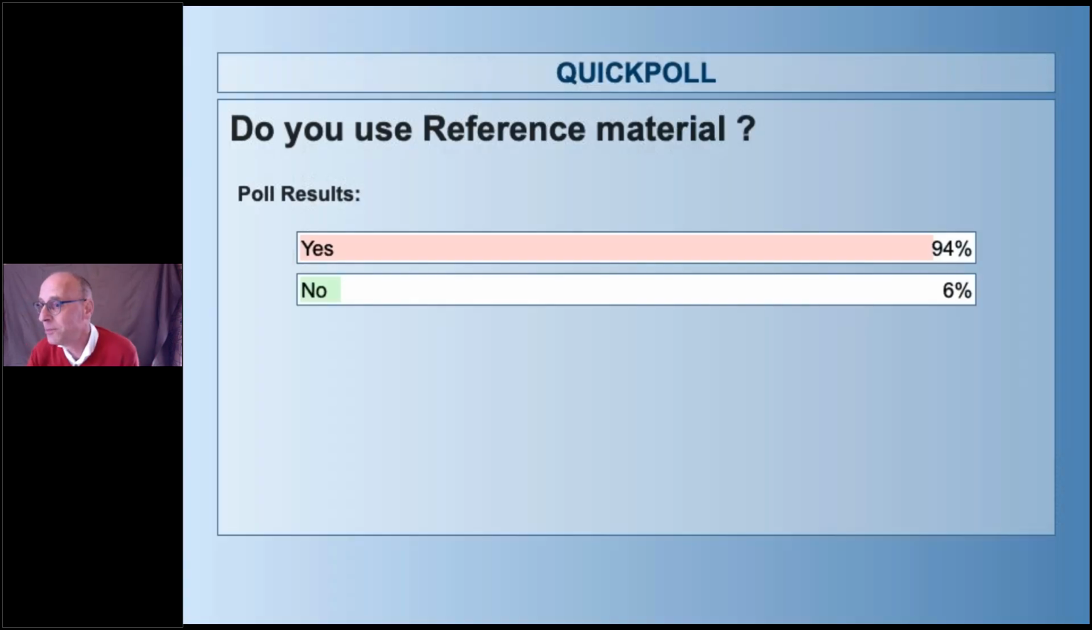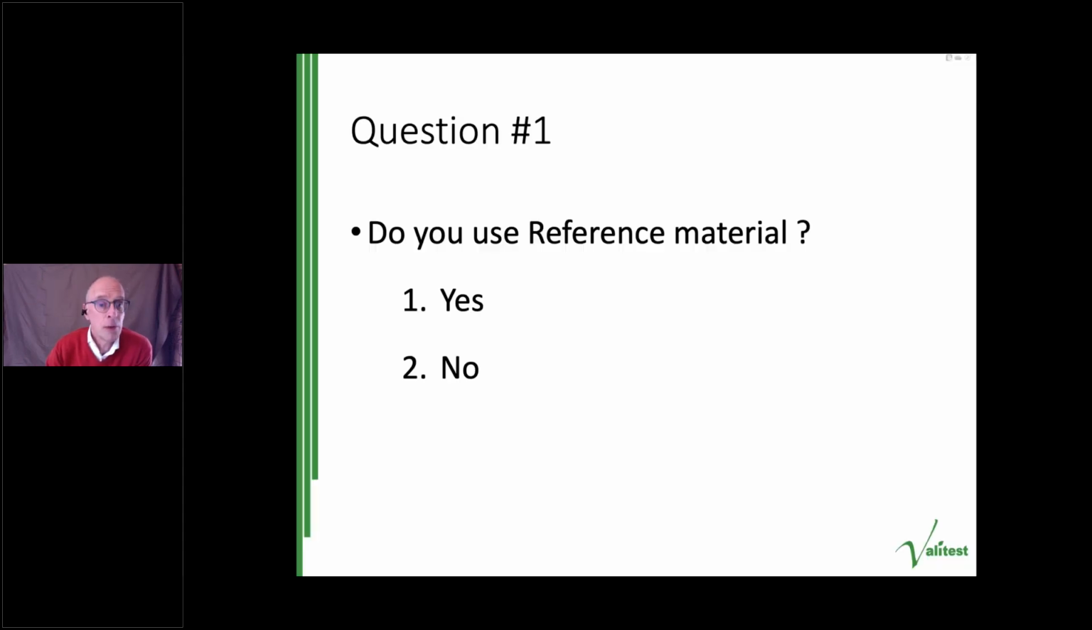94% of the people answered that they use reference material and 6% that they do not. So 94% of the people who answered actually use reference material, and 6% do not.